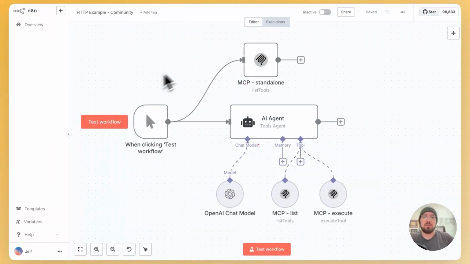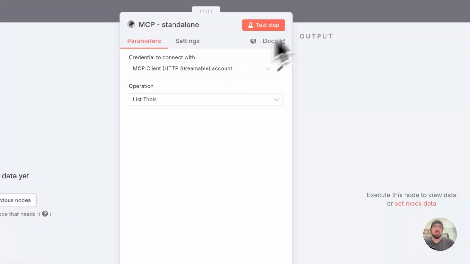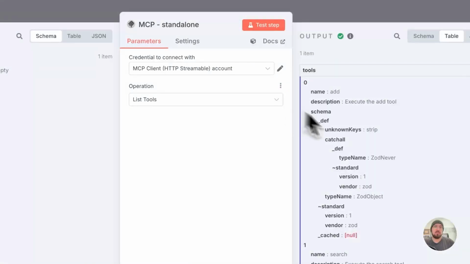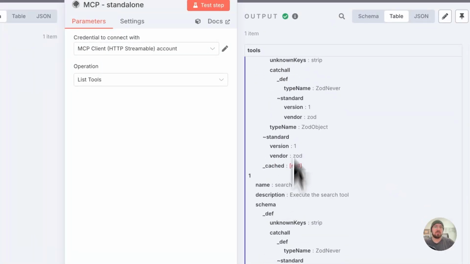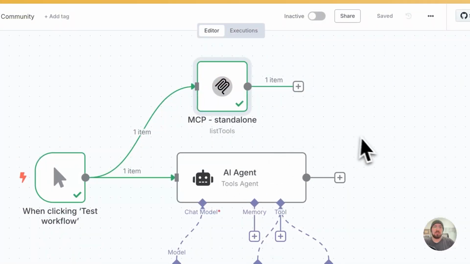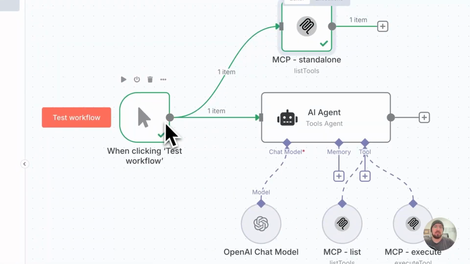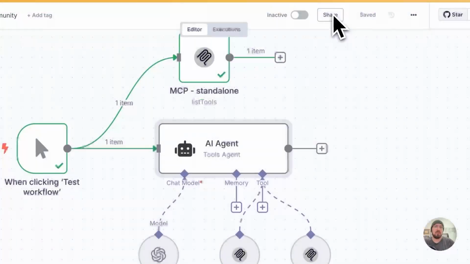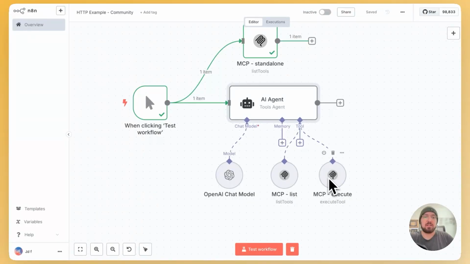All right, so now we're going to take a look at a basic example. We have an MCP standalone, which has the HTTP streamable account. We're just going to list our tools so we can see what schema it returns. So we know we have our add, we know we have our search. Then we can look at this agent. You could connect this to a chat. What I'm doing is just hard coding it, saying searching for MCP. Then we're going to list our tools, same as before, and just execute dynamically.